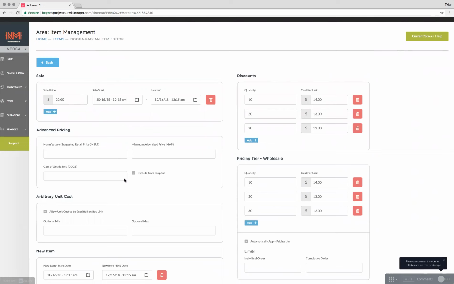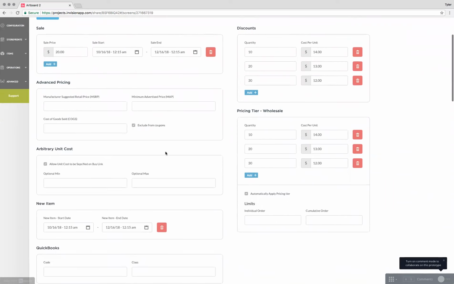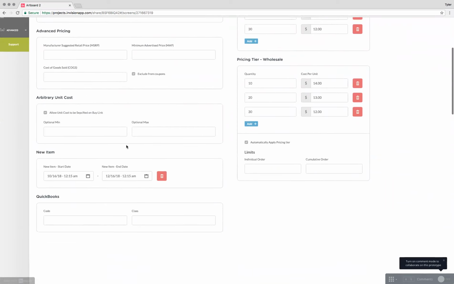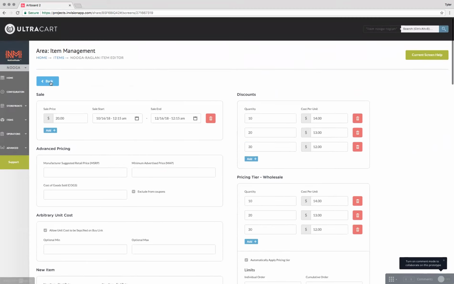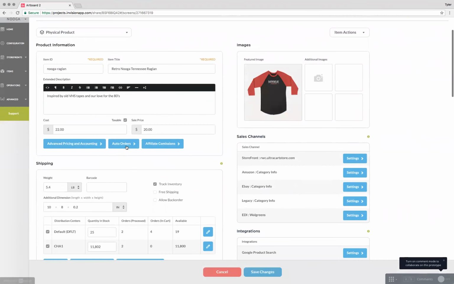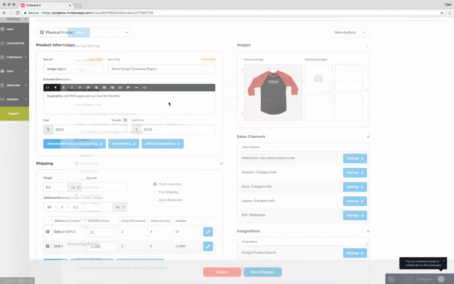You have advanced pricing information such as MSRP, the MAP, and the cost of goods sold, and excluding from coupons. Arbitrary unit cost information. You can set it to act as a new item if you're using a template that highlights new items in some way. You can set a date range for that, and then the QuickBooks codes. Going back real fast, you've got all your auto order information here.